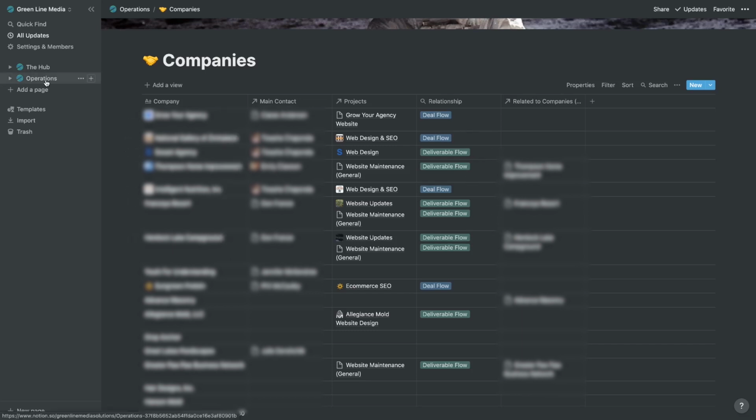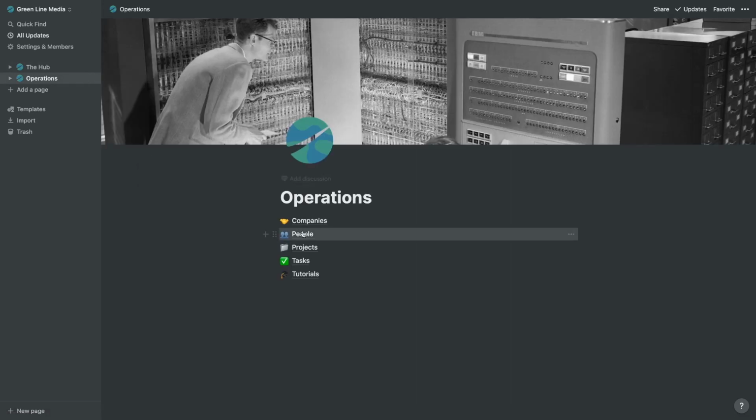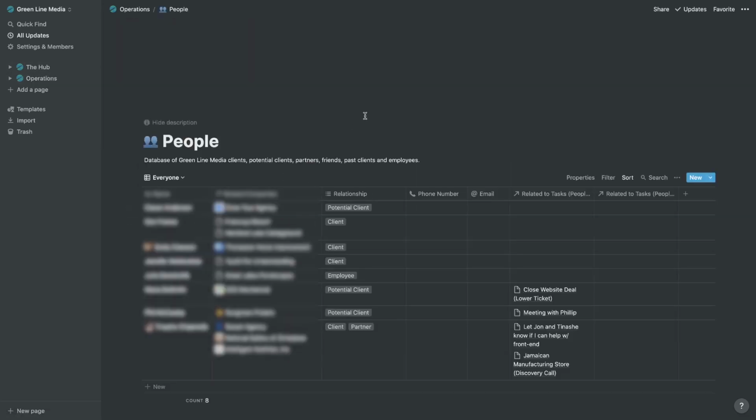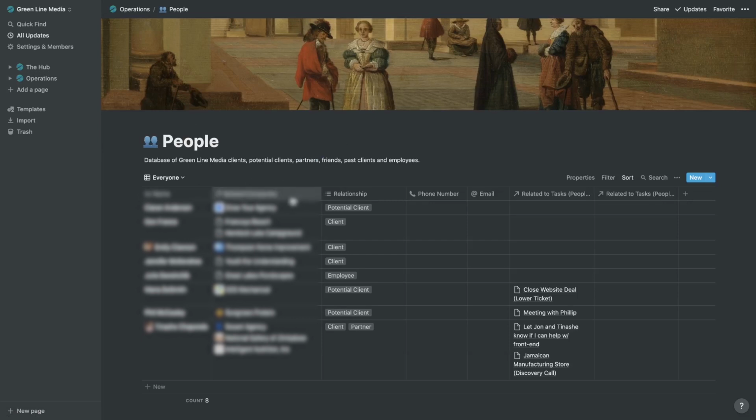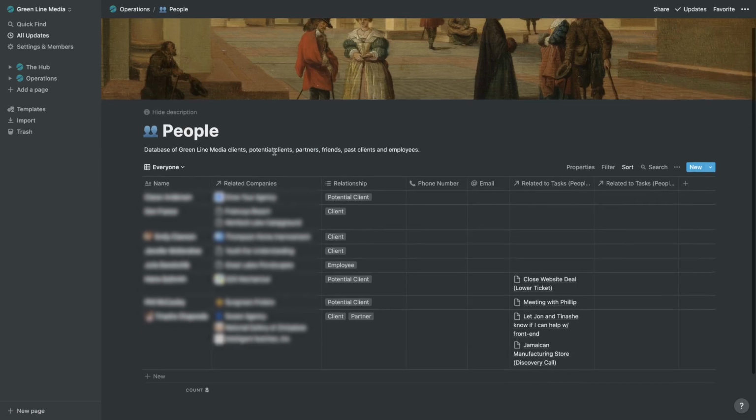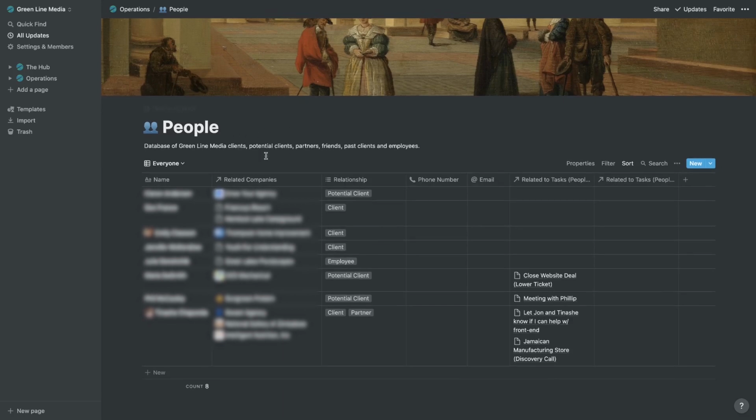So let's go back to the operations section here, and I'm going to show you the people tab. Under the people tab, there are names of people and related companies, so the company that that person is related to. I don't have my whole address book in here. I've actually just introduced this people section, so I'm working on it as we go.